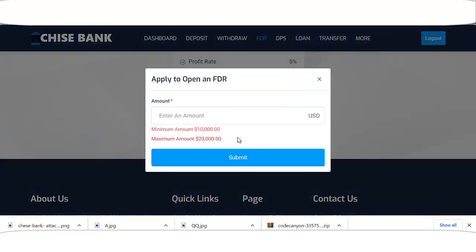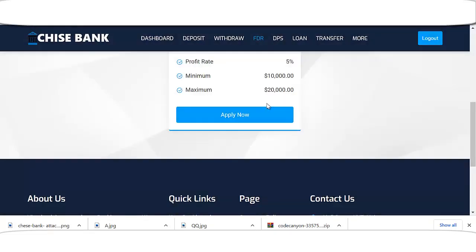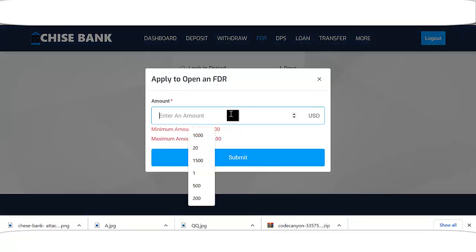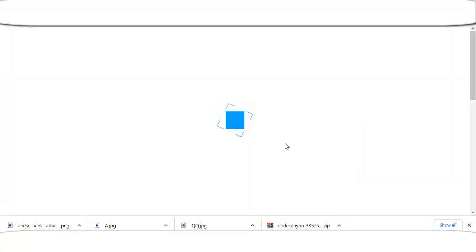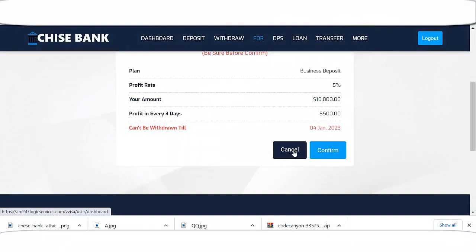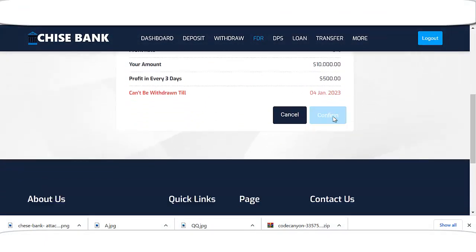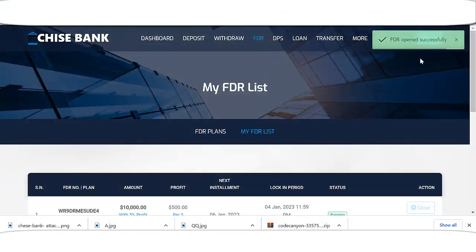So I can also apply for it. How much do I want to put? The minimum here is $10,000. I'll click on apply, and I'll put the minimum of $10,000. Can you see that? So I'm going to apply for that. Application is successful. So okay, I'm just going to click on confirm. Can you see that? FDRO successful.